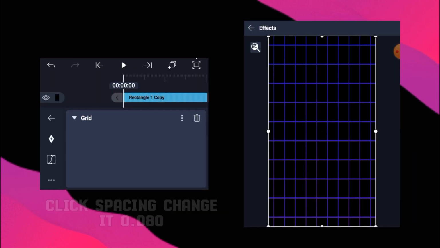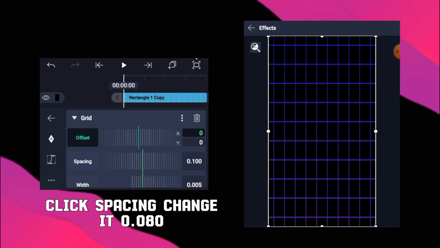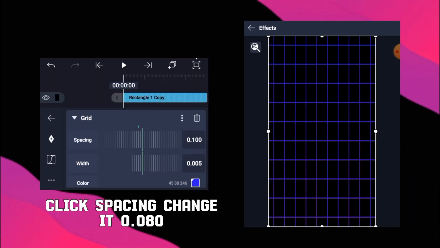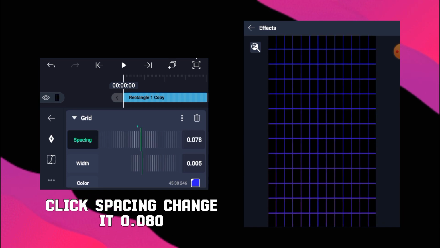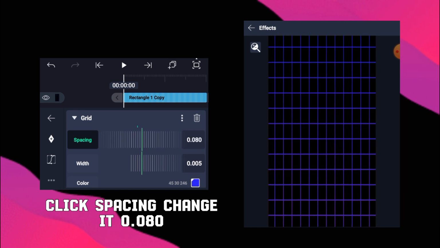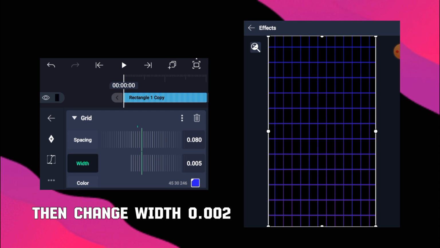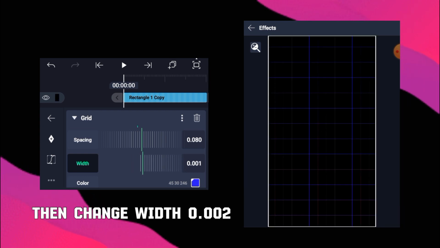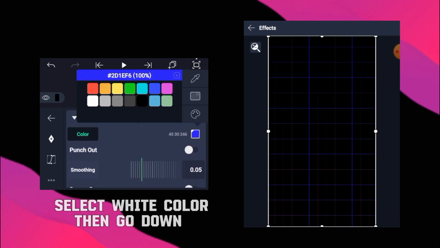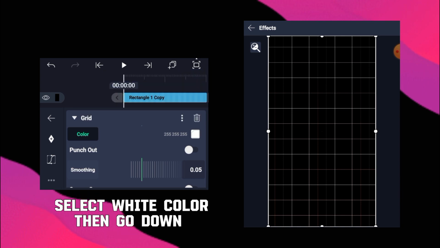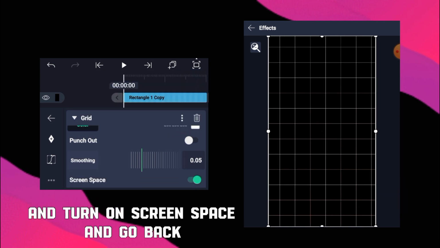Add its standard setting. Click Spacing Change. It's 0.080. Then change Width, 0.002, and change Color. Select white color, then go down and turn on screen space and go back.